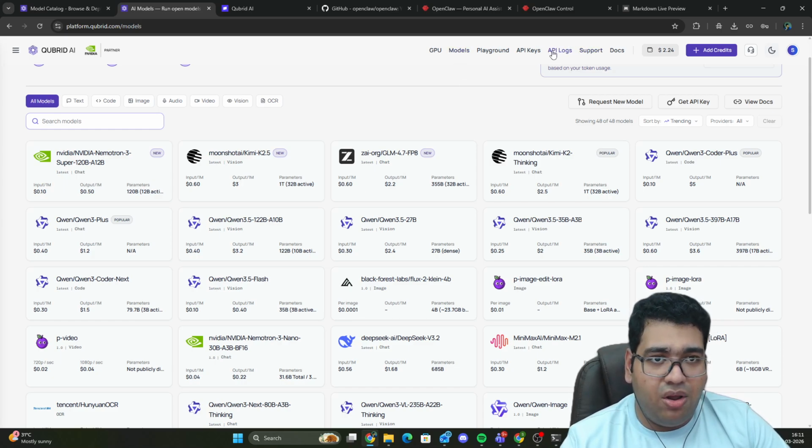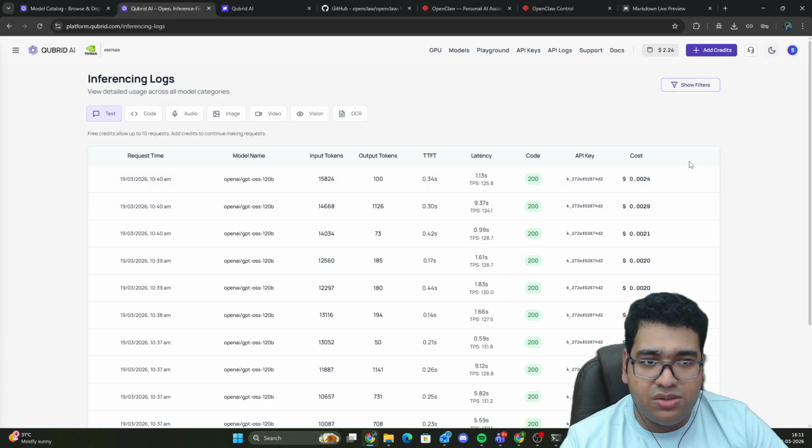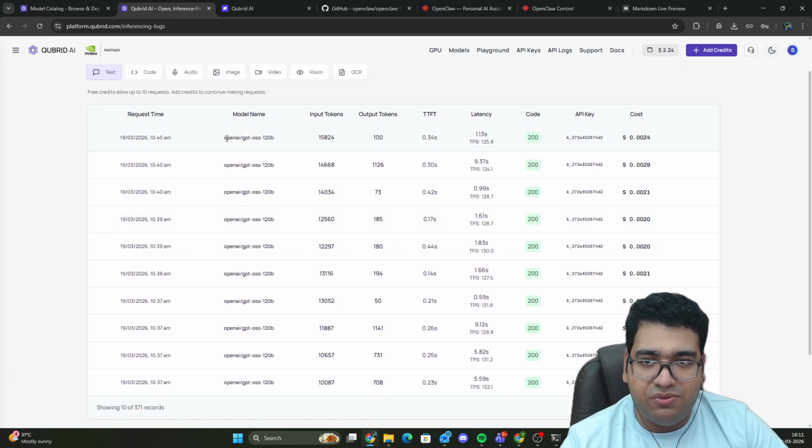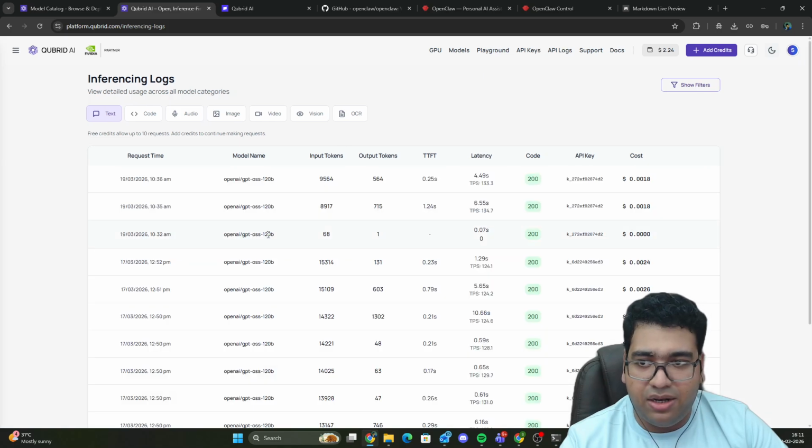And also keep an eye out on logs to see how much was spent. For example, the amount of work which we did. See, there were many tool calls. There were many times the API was used. The input tokens, output tokens, TTFT, the cost. You can see all those things mentioned in the API logs.